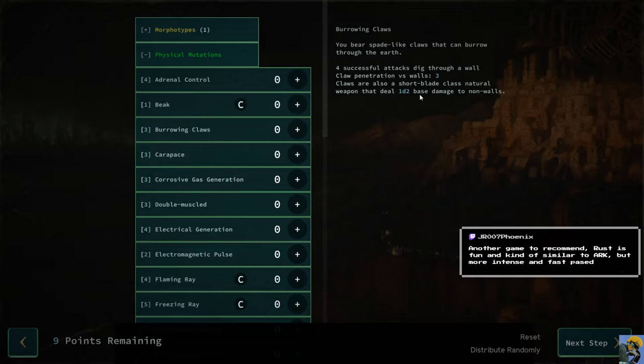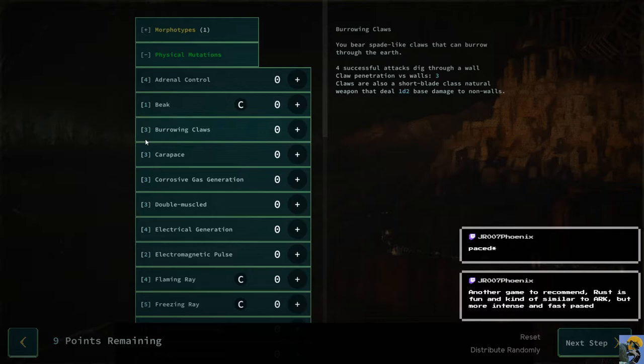You know what, JR? I've been looking at Rust. I haven't actually bought that yet, but that does look fun. That might be one for sure.